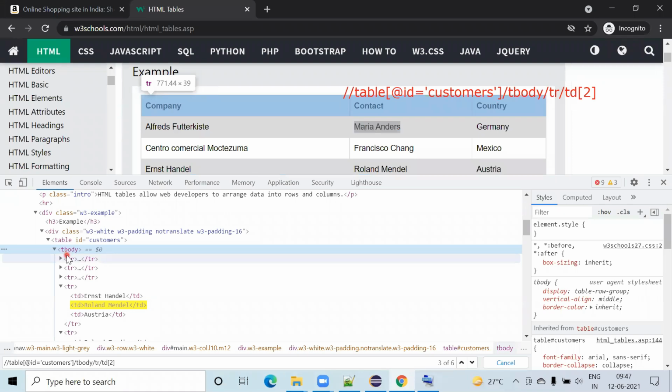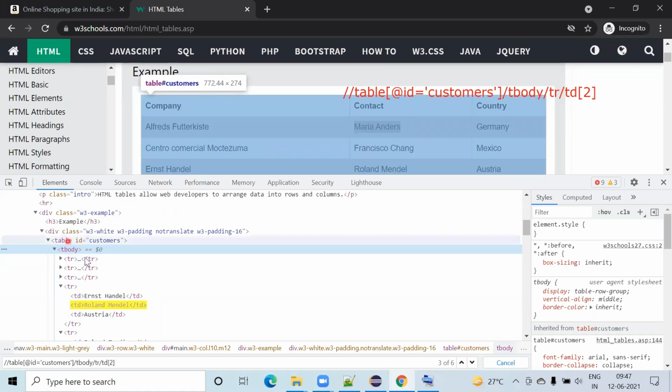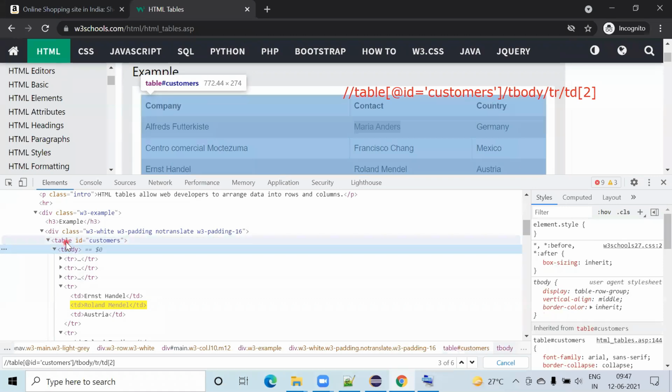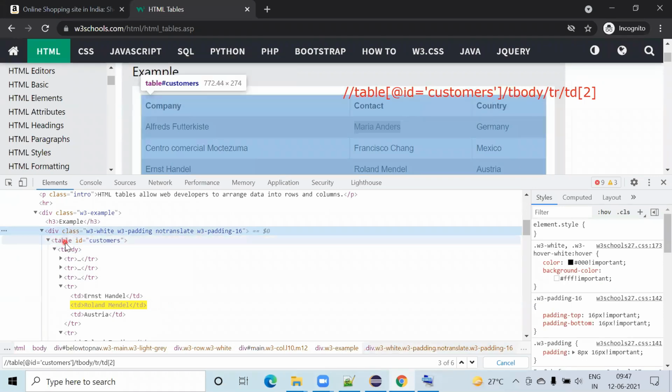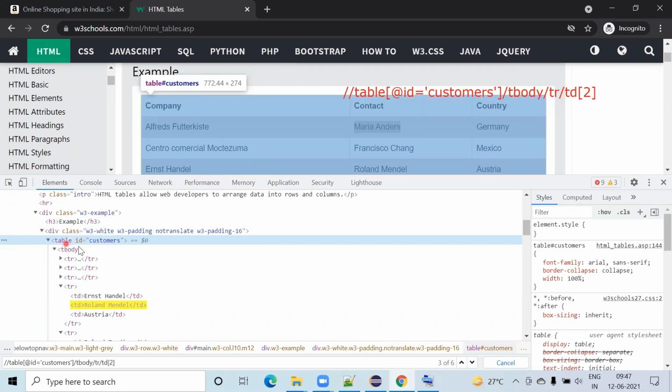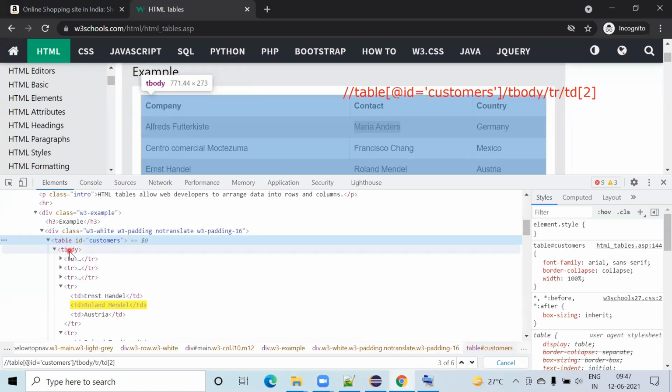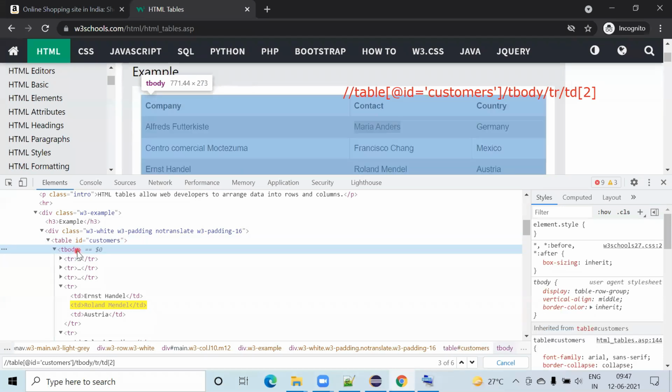So again, who is the parent of the TR? The tbody. Above tbody is the table, and above the table there is a div. So I can go with the table because the table has an ID. If the table is not having any ID, then I have to go with the div. But as of now, the table's child is tbody.